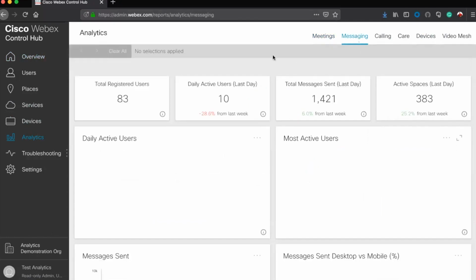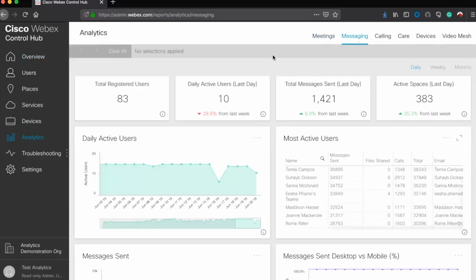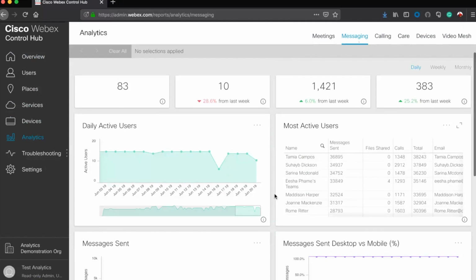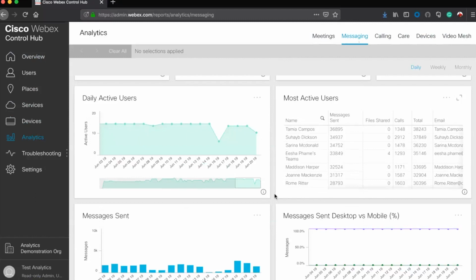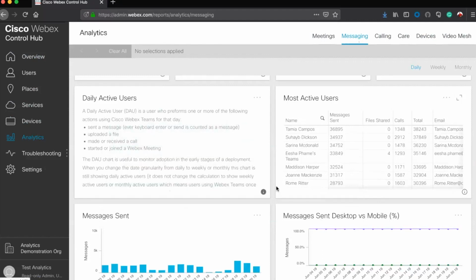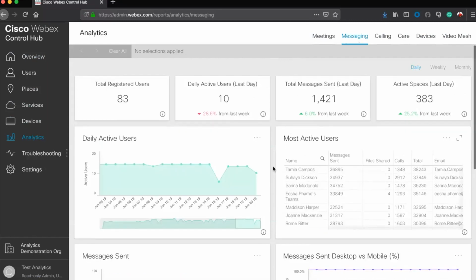So as this messaging dashboard populates with information, this is taking a look at our Webex Teams environment, and you can see the various different panels giving us information: total registered users, total messages sent within our virtual spaces, active spaces over the last day. One thing to note about all of these panels is if you're not precisely sure what information is being displayed to you, just click on this little information button at the bottom right. Each panel has it. You do that, it flips around, and it gives you a pretty detailed description of what they're trying to communicate to you, right?